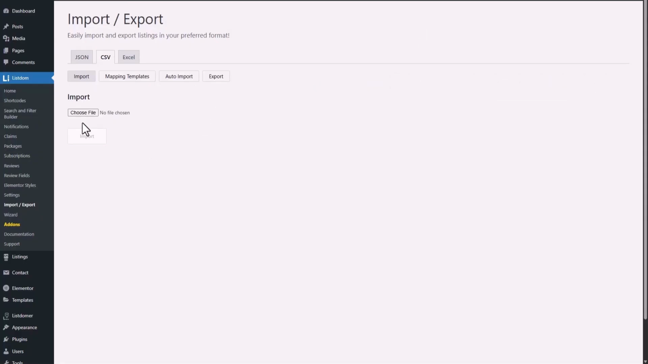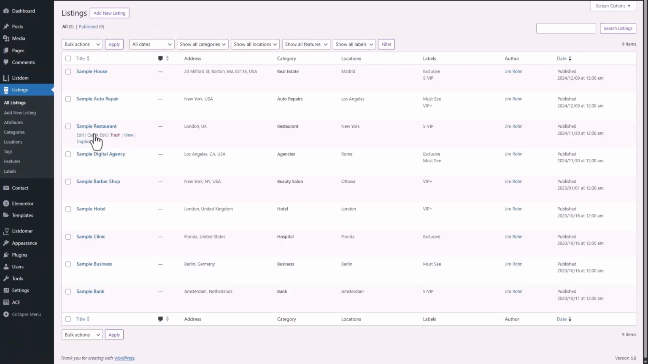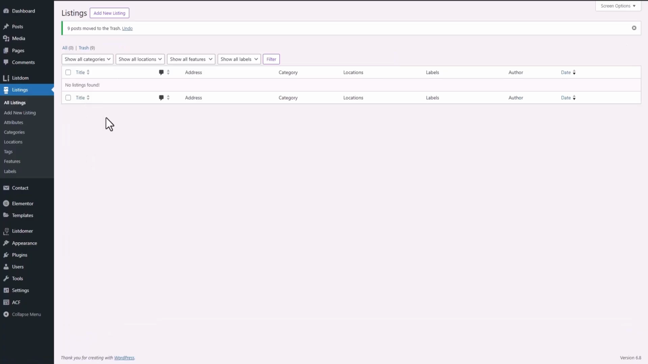As I mentioned, you can create your CSV file, then select the file to start importing it to your site. Before continuing, I want to remove the listings that were imported via the JSON file so that you can see more clearly that the new listings are going to be imported via the CSV file. Currently, we don't have any listings on this website. I get back to the Import and Export menu.